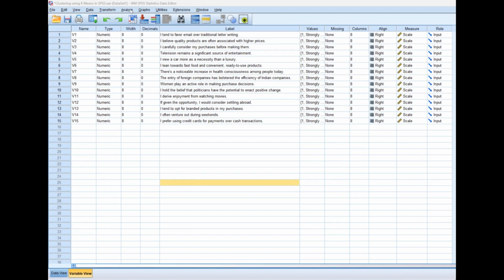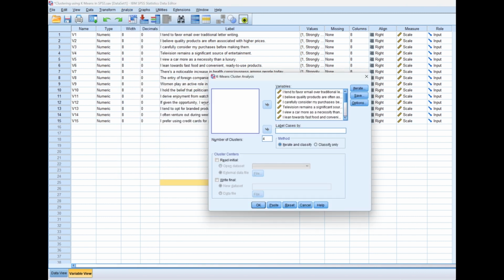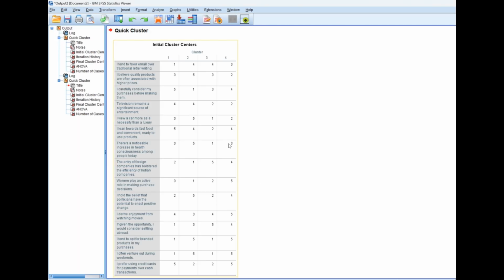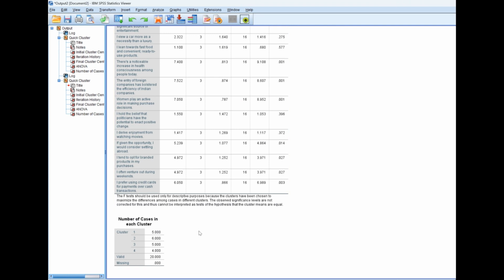Coming back to our cluster, again Analyze, Classify, K-Means Cluster. This we have already done, and we are creating 4 clusters. So how are we going to save it? Click on the Save button. In the Save dialog, click on Cluster Membership, and then Continue. And then again OK. Once you have done this, you can see that the final cluster is created.